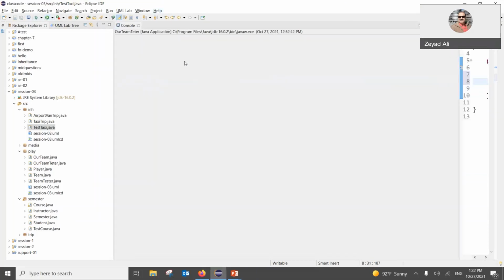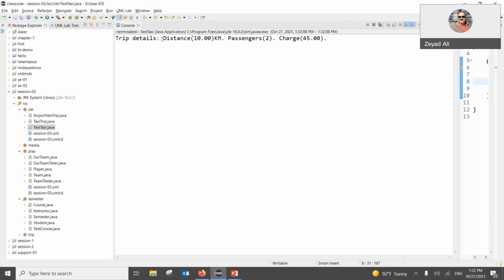So trip details. Distance is 10 kilometers. Passenger is what? Charge is what? Is that good, ya bana? This is the old taxi drivers, the one you used to wave your hand for. There were no apps before. Now there are. Now this taxi trip class provides the basic functionality. We want to do a class that calculates the charges of the airport van.